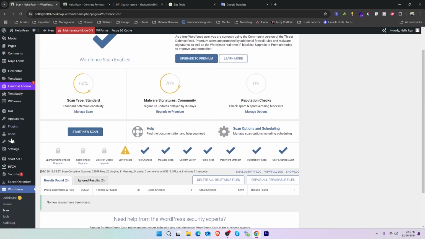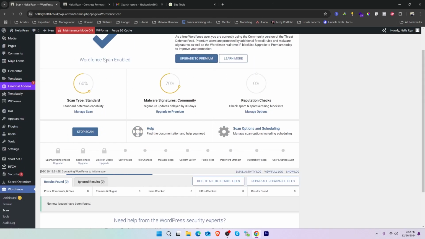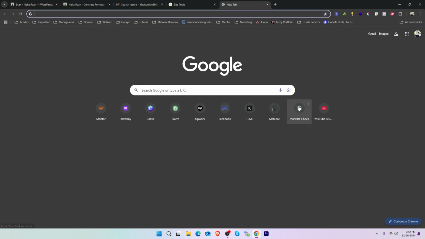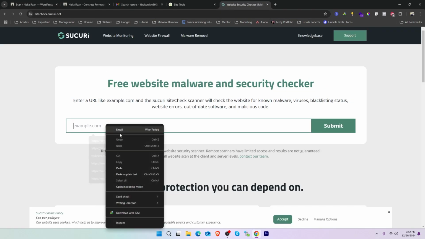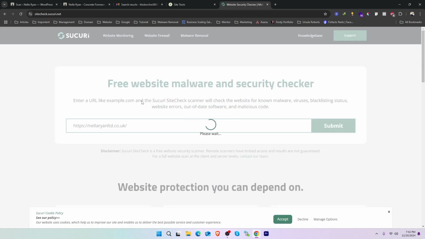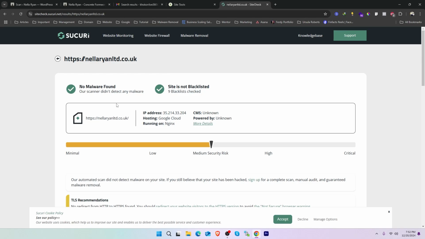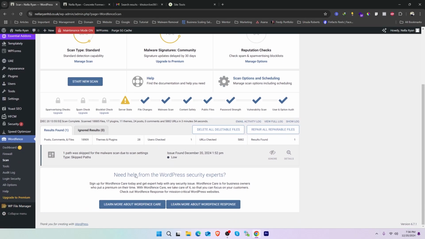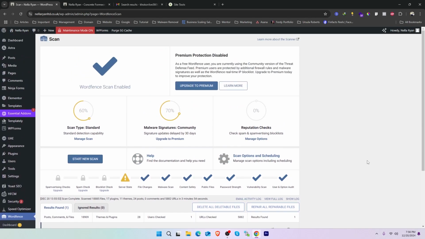I will scan it again, and in the meantime I will check this website using another malware scanner tool like security.net. I'll paste this website link here, then submit. Website is clear, so no malware found here. So the scanner didn't find malware again, and security says that our website is safe. So we can come to this conclusion that our website is clean now.